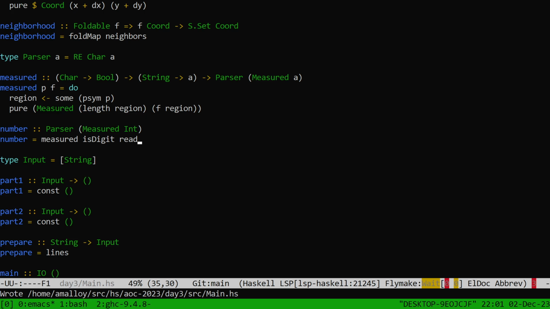And really, that's almost the only thing I need measured for, but I kind of want to measure how many spaces there are and symbols, right? Except that for symbols, I only want to match one of them, right?